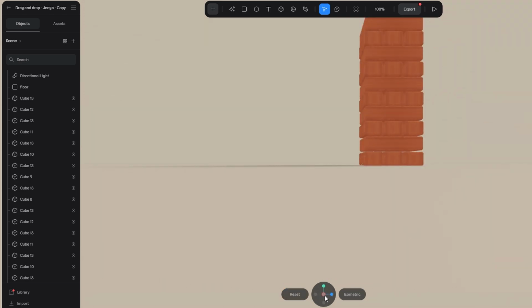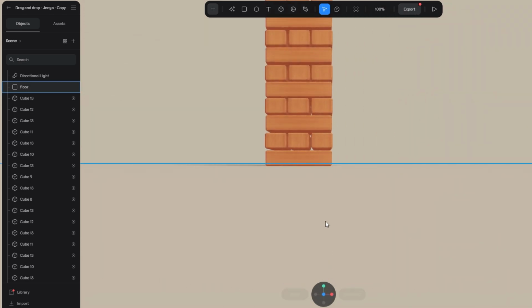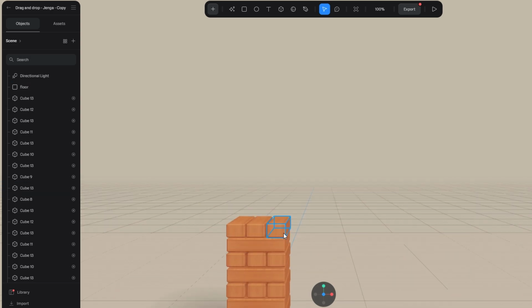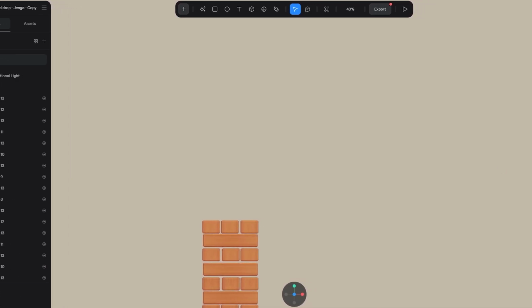If you want to fine-tune your objects, select them and use the customization tools on the right. You can scale, rotate, and reposition the objects with ease. For those seeking more accuracy, Spline also includes a grid system, allowing you to align objects perfectly for a professional finish.